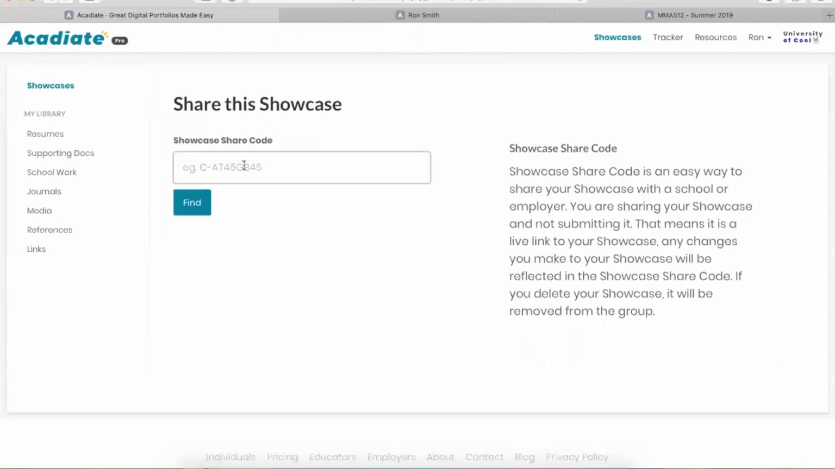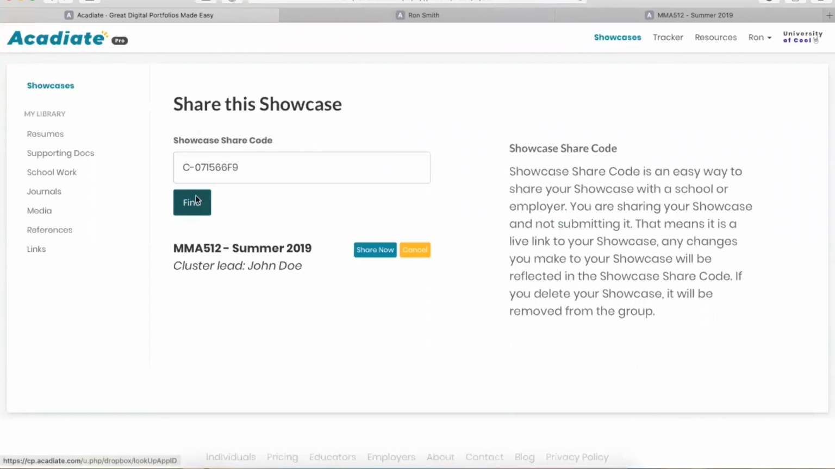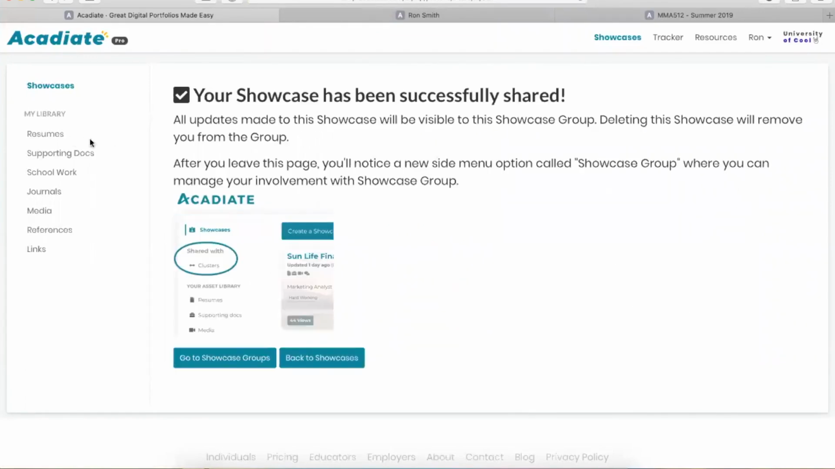And this is a code you give your students that allows them to share it instantly with you. They would just see it come up here and they share now, and that's it. They've successfully now shared it with you as a teacher. So it's really that easy for the student side.